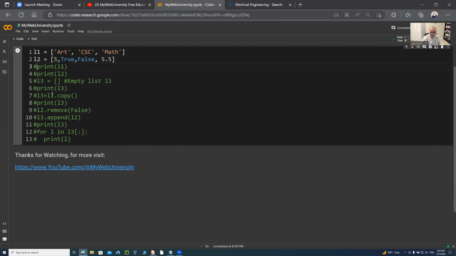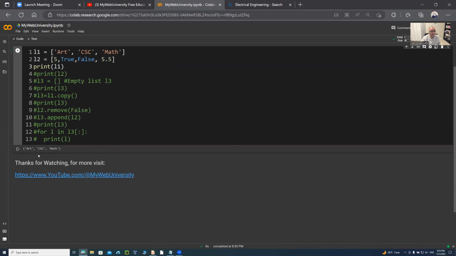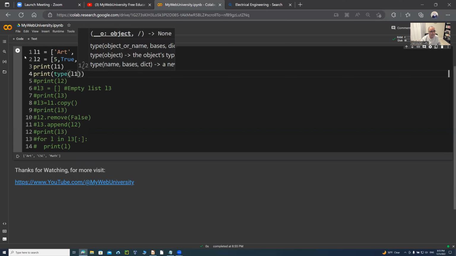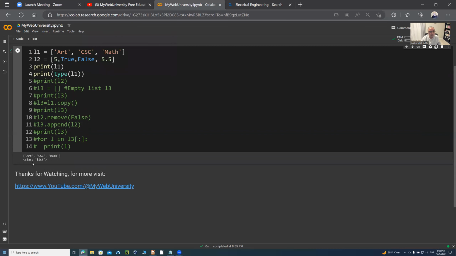So if I want to get the value of this one, I uncomment the print L1 first. You see the list L1 is printed here, which is art, computer science, and math inside these two brackets, meaning that it is a Python list. If I want to know the type of this one, I could say print type L1, and that would just say it is a list.